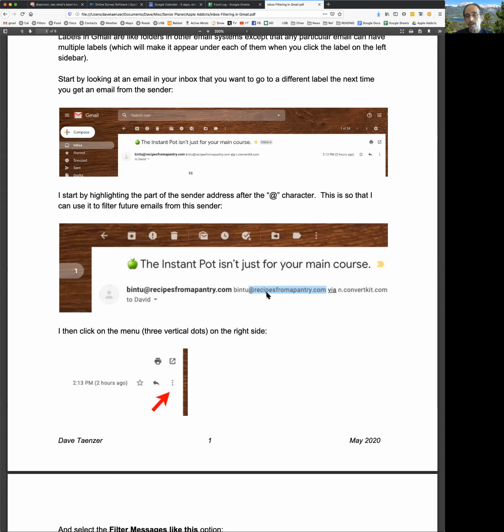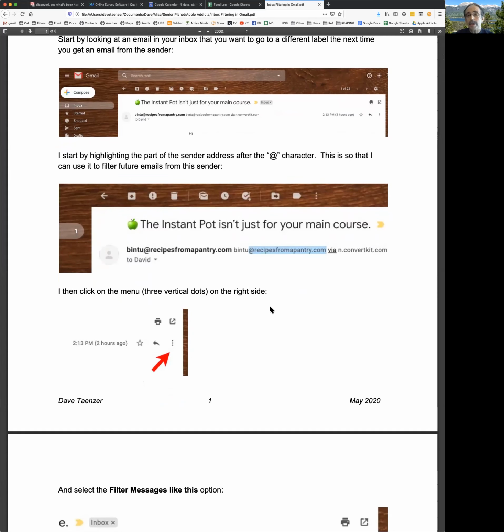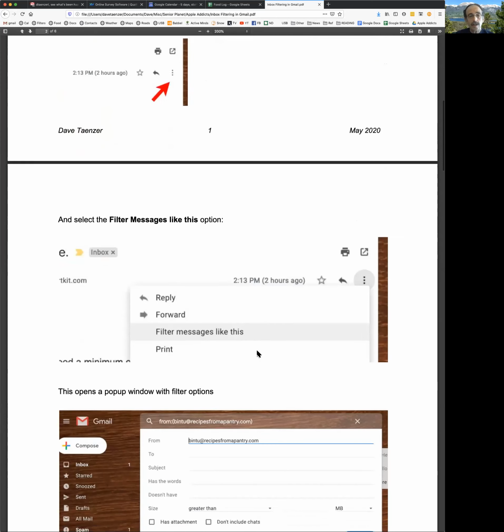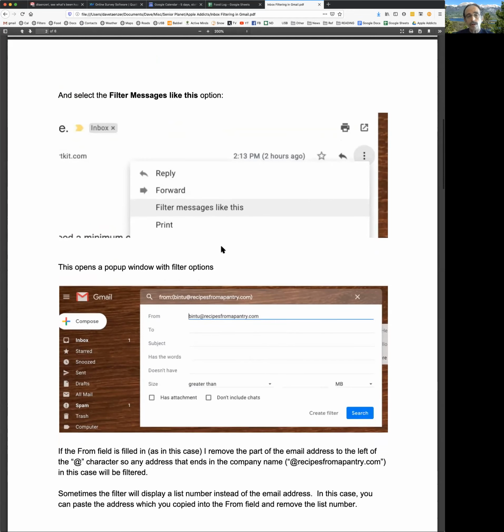I just want anybody at, in this case, recipesfromapantry.com. And then up here, I sort of blew this up. There's three little dots on the upper right here. And if you click on that, it gives you a menu of things you can do. And one of them is filter messages like this. Okay, and that's the one we want to select.